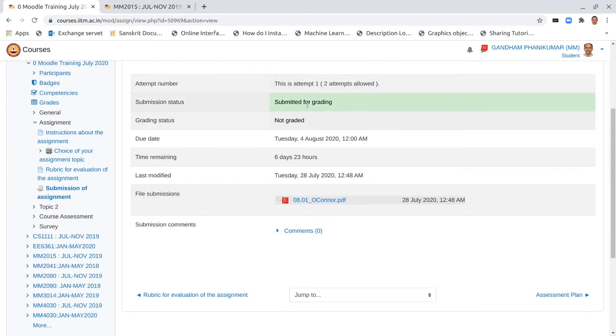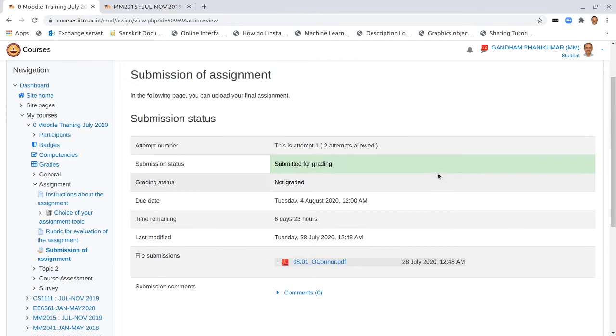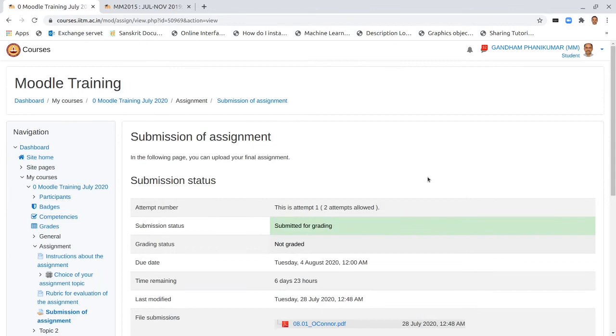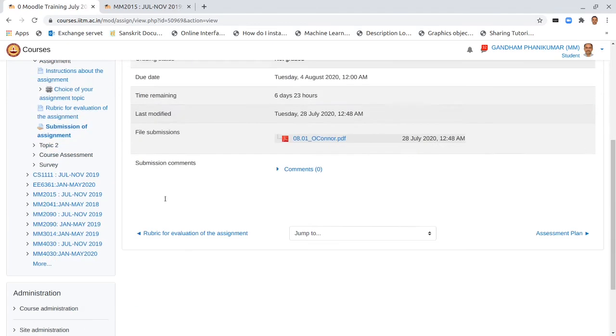So you can see that it has been submitted for grading, and an email will be going to the users who are allowed to grade this assignment, saying that an assignment has been submitted, and you can now go and grade that. Okay, so this is how the process goes on. Now once they submit, how does it look? That screen I can show from some other course where the assignments have been submitted.